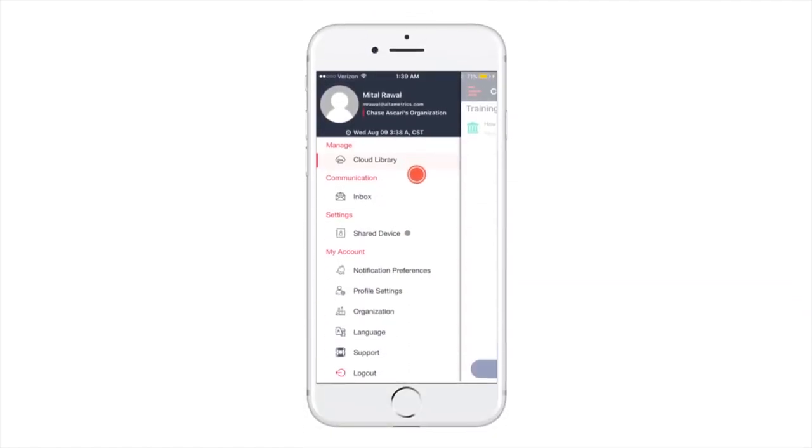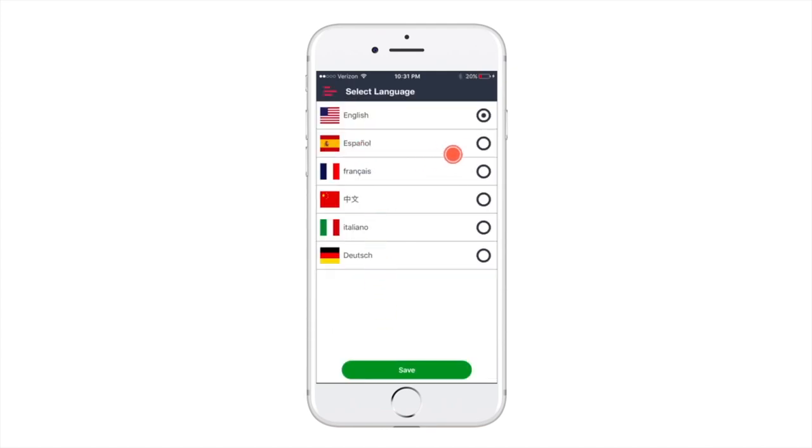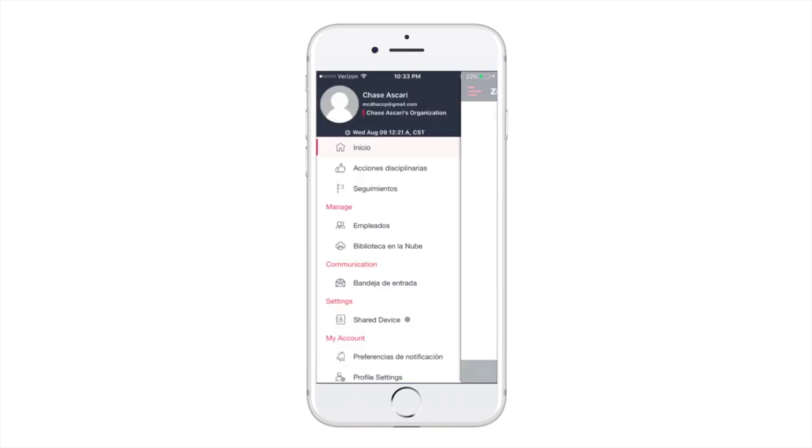Another feature within Zip HACCP is the multi-language capabilities. To select another language, I would simply go down the side navigation bar and select Language. So in this case, it would be Spanish. Press Save. Once the language has been saved, we can see that the side navigation bar has been changed into Spanish.